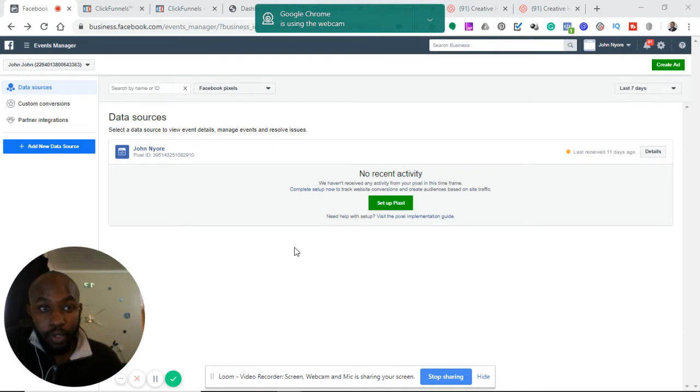And in order for you to install the pixel, first, how do you get the Facebook pixel? One, you need a Facebook account. Two, you need to upgrade your Facebook account into a business account. It's very simple. You can Google it. It's a very simple process. As long as you have a Facebook account, you can get your Facebook business account.